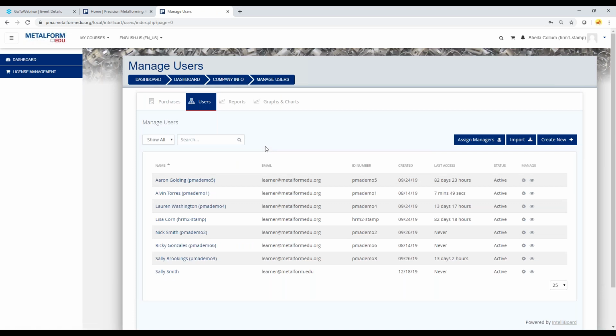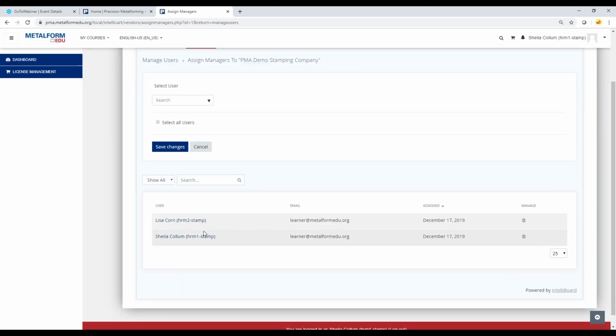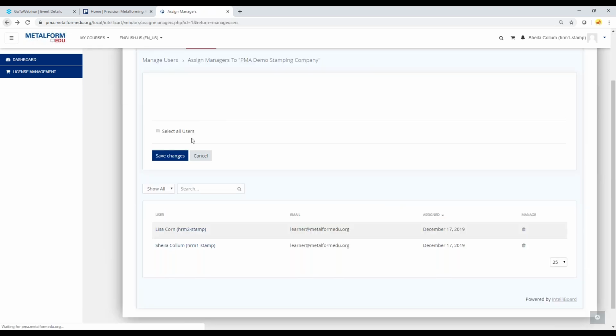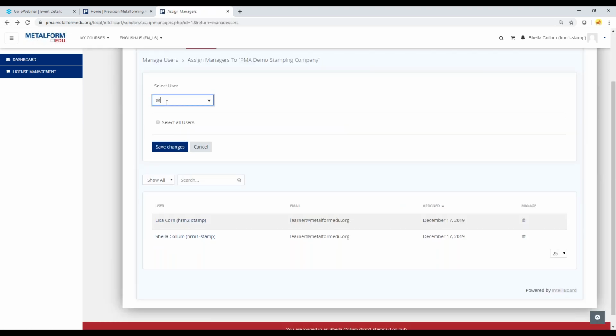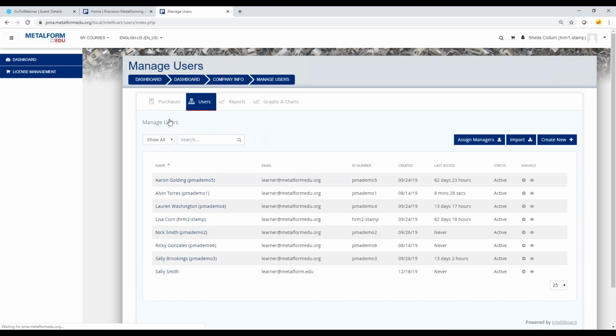All right, so now that we've created that new learner, we can go ahead and assign managers as well. So it's a nice, easy button here. So assign manager, and we're going to assign Sheila. And we're going to assign, let me go back real quick. So first I need to pick my user, so we'll pick Sally, who we just created. And then we're going to assign Sheila as the manager. All right, so Sally's now a user for that group, so that's as simple as it is.